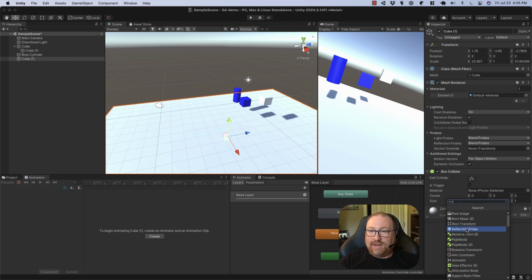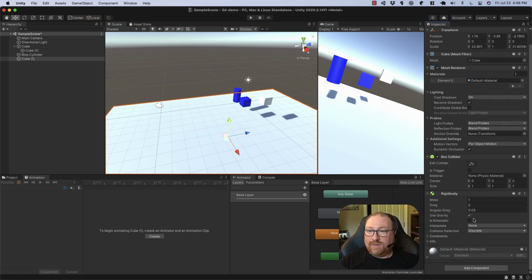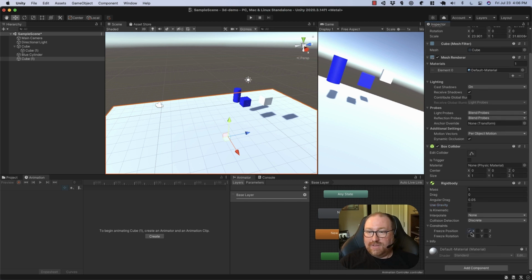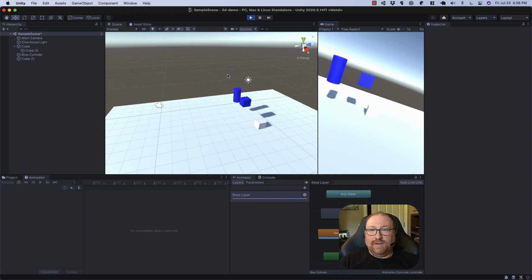And I'm going to go ahead and add another rigid body. So now I've got two rigid bodies, which are the guts of the physics system. And on this one, I'm going to say it doesn't use gravity and that its position and rotation are frozen. So now let's go ahead and run the game. And what we see here is that the cube fell to the ground.